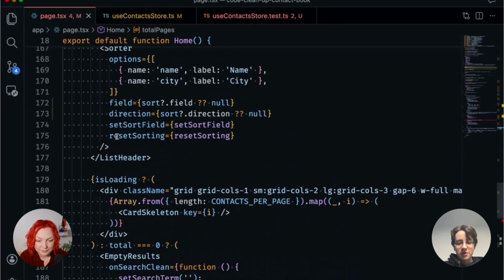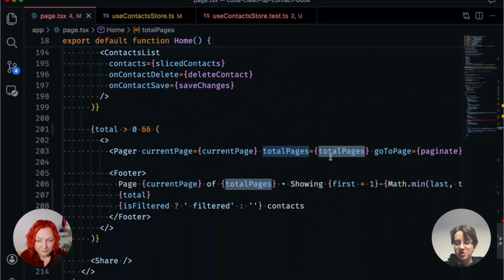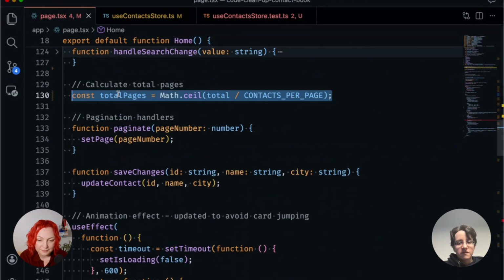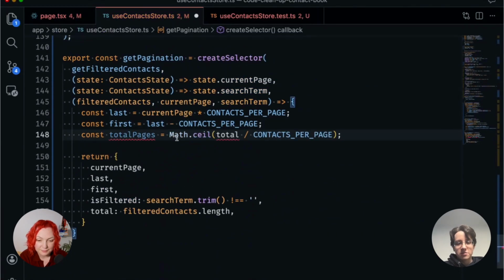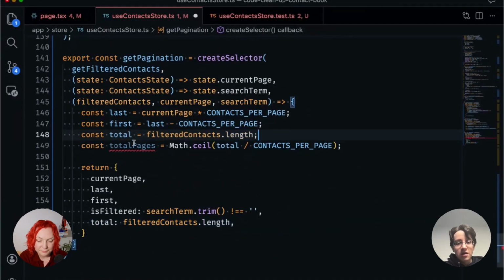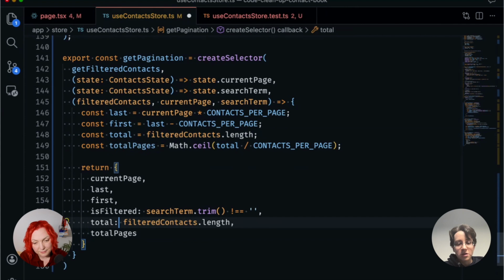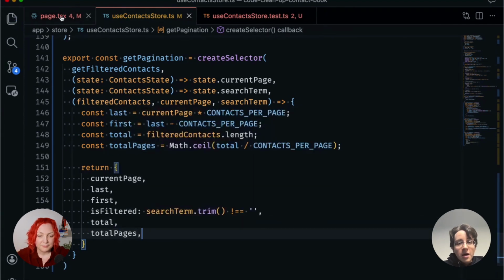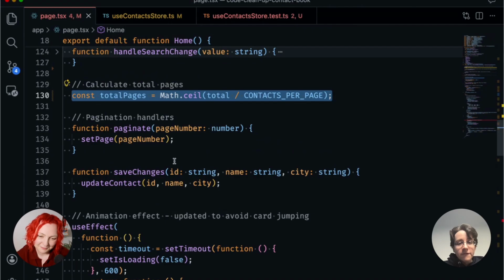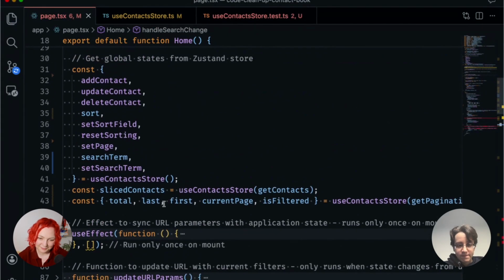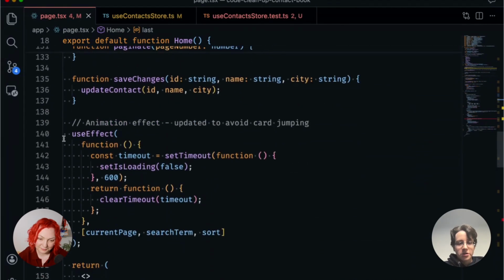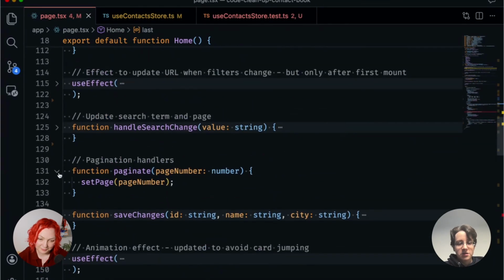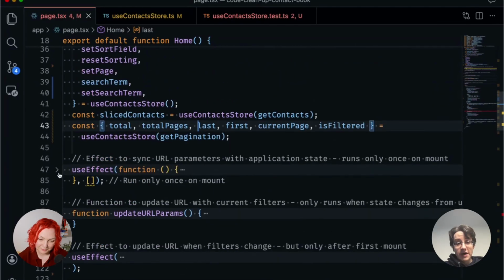Total pages. What's total pages actually? Oh, and the thing used for pagination as well. Let's move it there. We want to move this piece to the store as well. Let's just move it here, and we need to calculate total. Alright, so we can return total and total pages from here. Yeah, so again, some effects, event handlers, but we get rid of all the calculations.